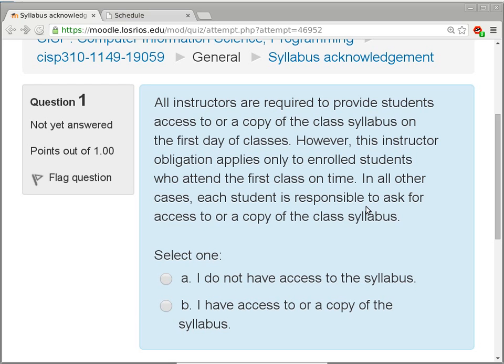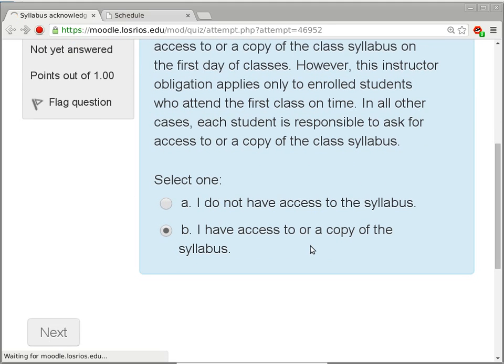For the most part, the answer is quite obvious which one is the quote-unquote correct answer. In this case, even if you don't read the question and just look at the possible choices, one is I do not have access to the syllabus, and the other one is I have access to a copy of the syllabus. Since you can log into Moodle and the syllabus is on Moodle, we do have access to the syllabus. Click next.